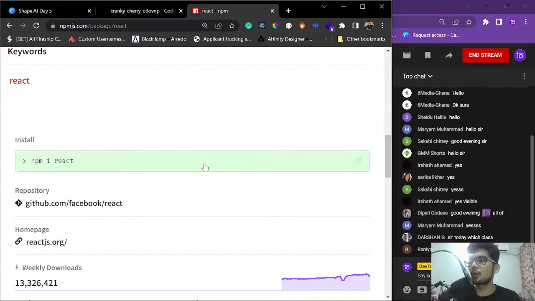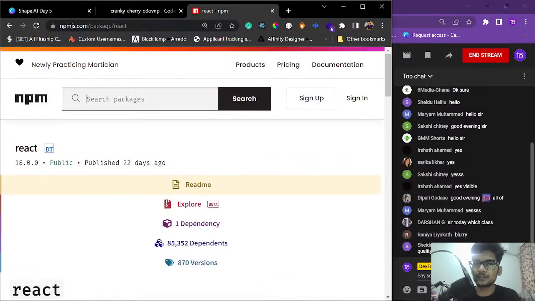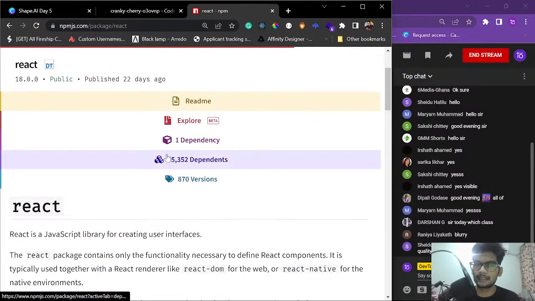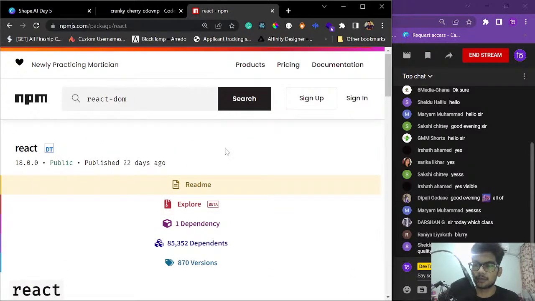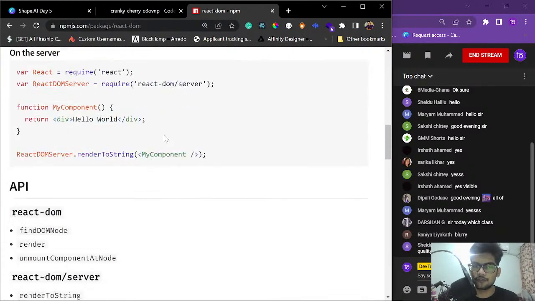But what if we want to add a new package into our existing project? We can do it with the help of this command, which is npm install, short form i, and then you write the name of the package, which here is react. So I can install the React package like this. If I want to install React DOM, I can search for React DOM and I would find the first package, and this is the official package of React DOM. Let's wait for it to load, guys. Yeah, so this is the official React DOM package.